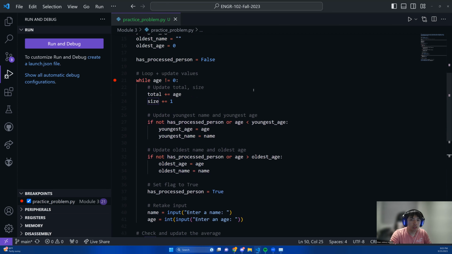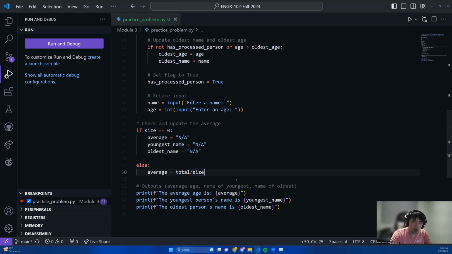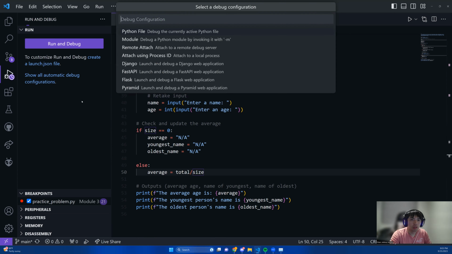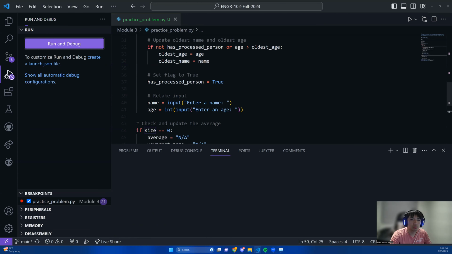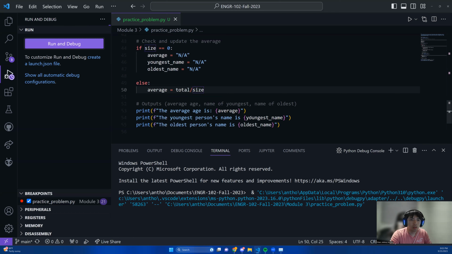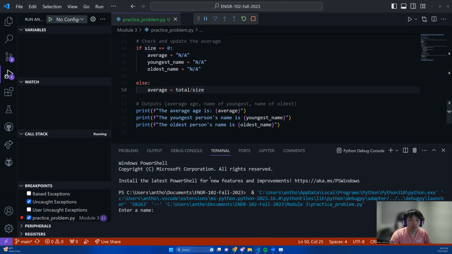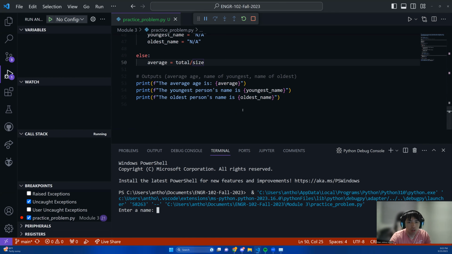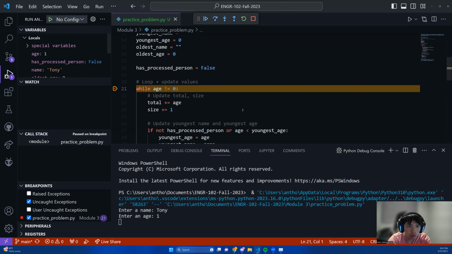And I want to see if this whole thing gets updated correctly. So I'm going to hit run in debug, and this is a Python file. If it runs, right now it's waiting for me to do input. So let's do my initial test case. We'll do Tony, and actually I'm going to do a regular test case. So Tony 1, okay.